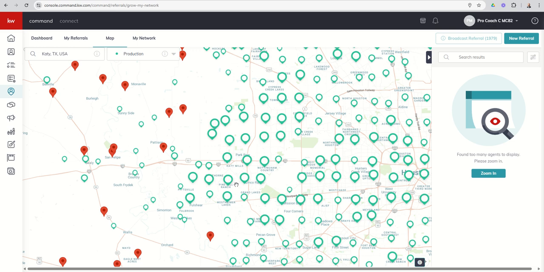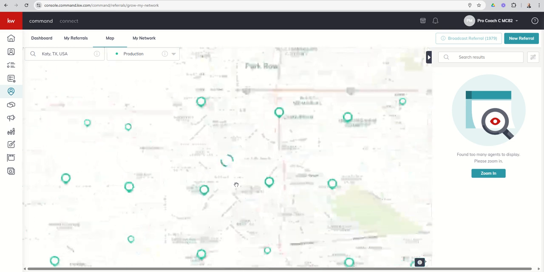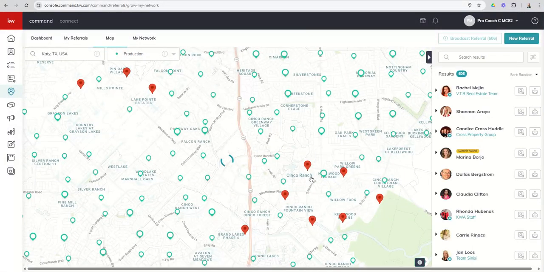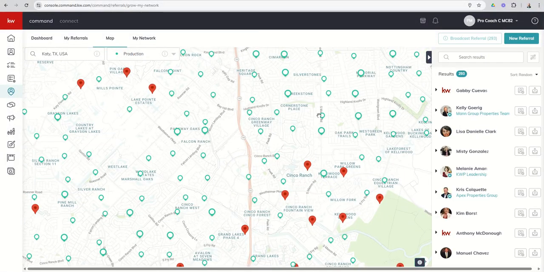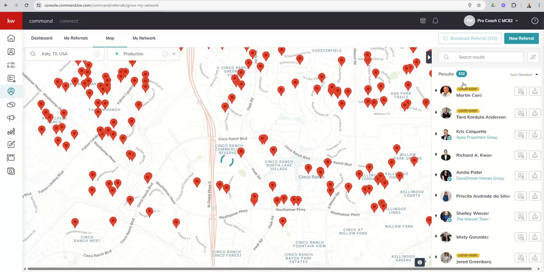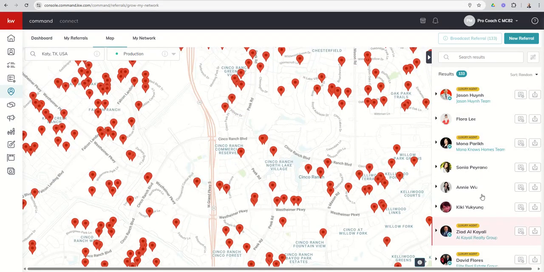If you know that the people that you are looking to refer the business to are going to be in and around Cinco Ranch, you can start to zoom in. And you can see as I zoom in, less green dots, more red dots. And on the right-hand side, we start to get a list of the agents that are featured on this map.